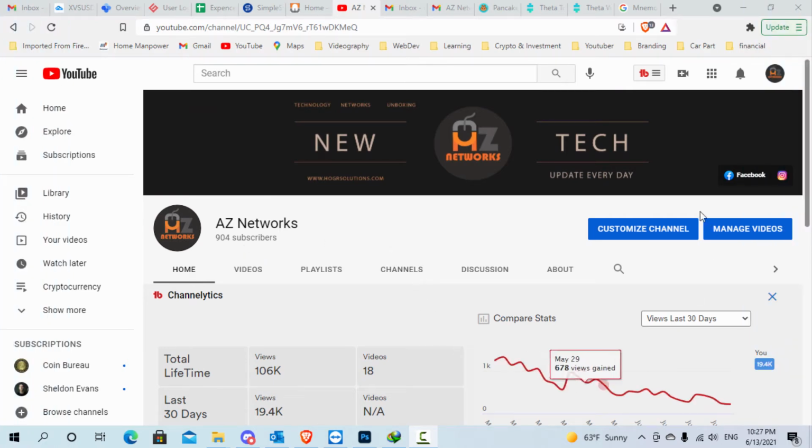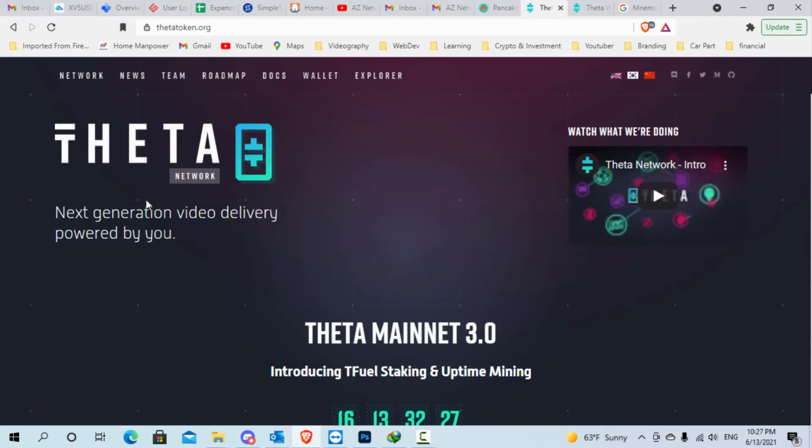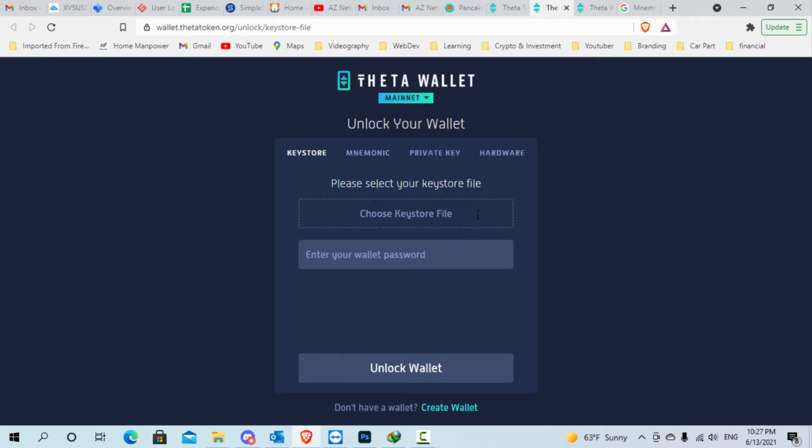So in this video, I'm gonna show you how to create a THETA wallet. So many friends ask me how to create a THETA wallet and how it works. So first of all, you need to go to theta.org. I'm gonna put it in the description below and then hit the wallet right over there, then it will take you to this page. If you have a wallet already, you can just open it from here.